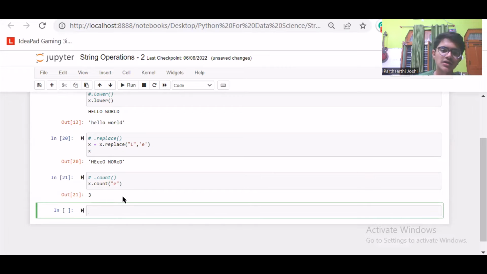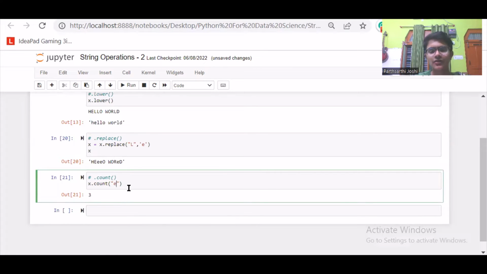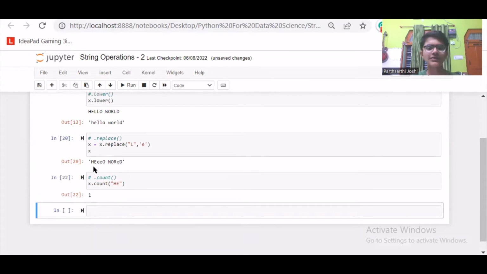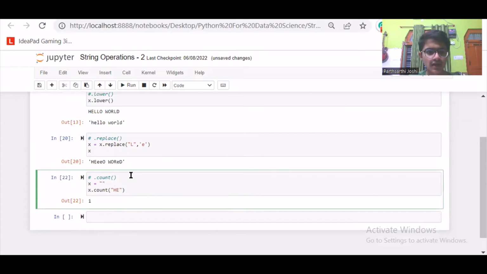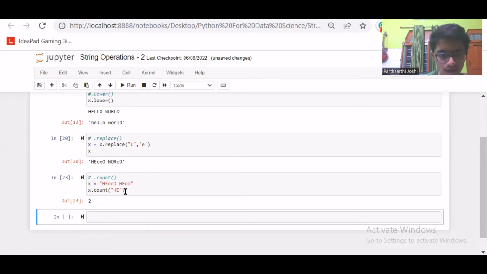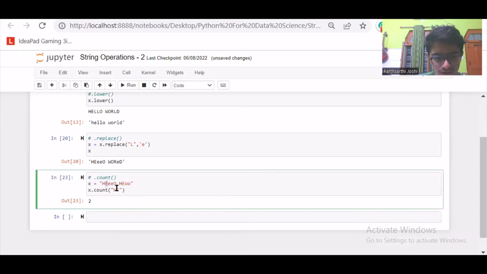Here it's not that you have to write only a single character. You can write multiple characters, like I can write he, the occurrence of he together. You can see it is occurring once only. But now suppose I change the string, I change it to H, E, E, E, O, and then again H, E, O, O. It's just an example. Now if I try to count it, you can see I'm getting it 2 times because H, E together is occurring 2 times, guys.